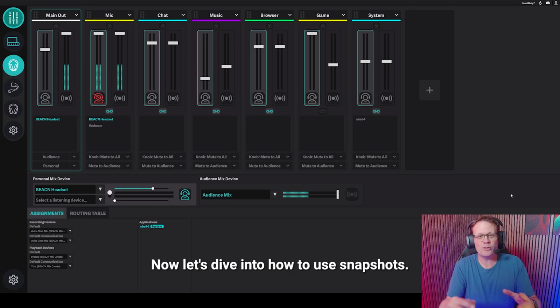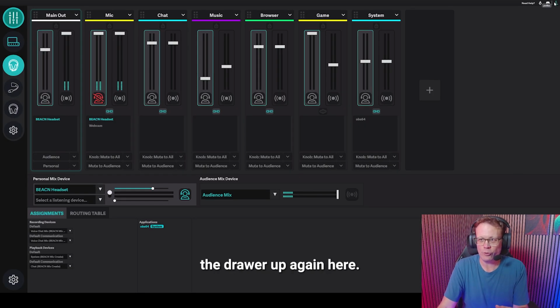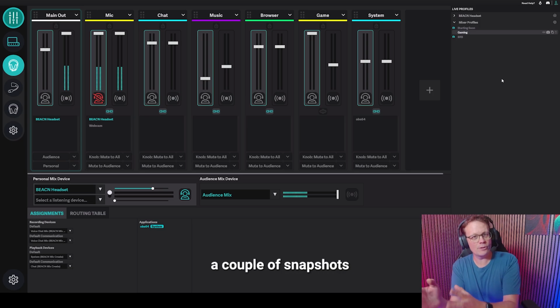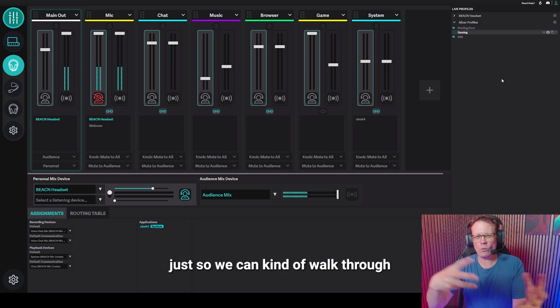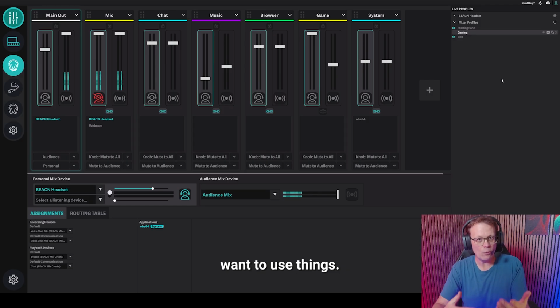Now let's dive into how to use snapshots. I'm just going to open the drawer up again here. And I've actually created a couple of snapshots and then a live profile as well, just so we can kind of walk through how and when you might want to use things.